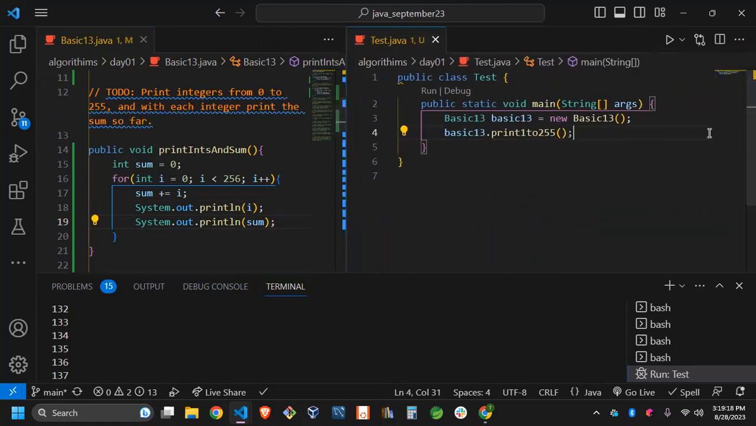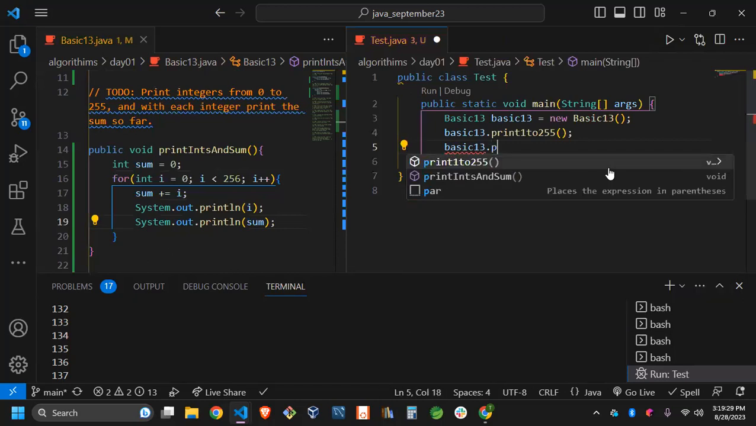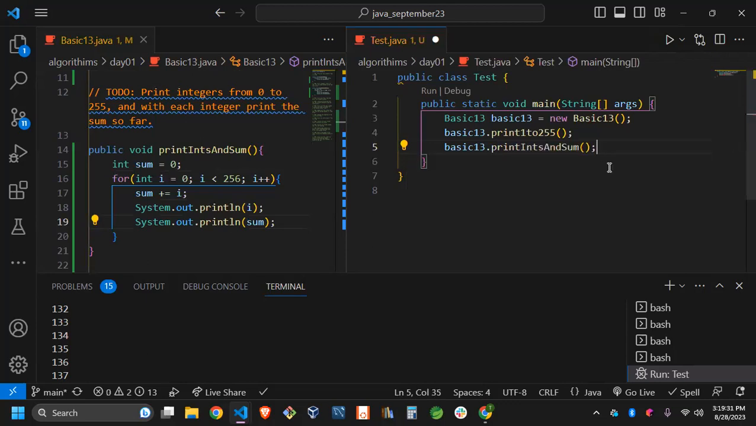Okay, we want to test it. So once we have our instance, we don't have to keep redefining it, right? We can just use the same one. Basic 13 dot print ints and sum. Let me comment this one out so we can see what's going on and run it. Cool. Looks pretty right to me. Okay, makes sense?